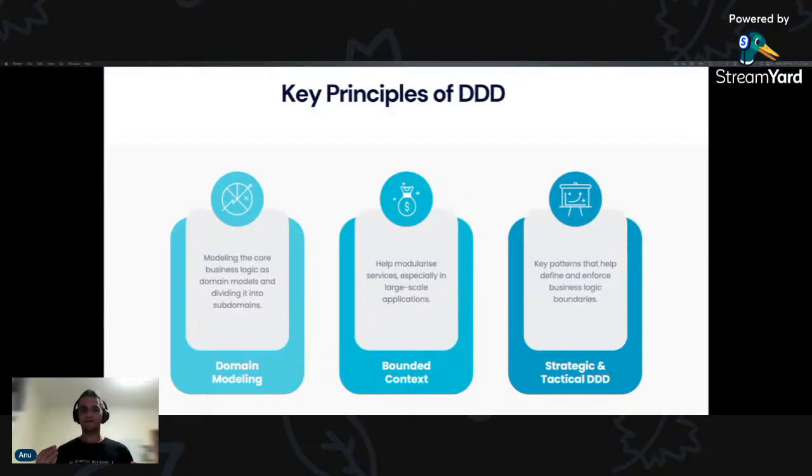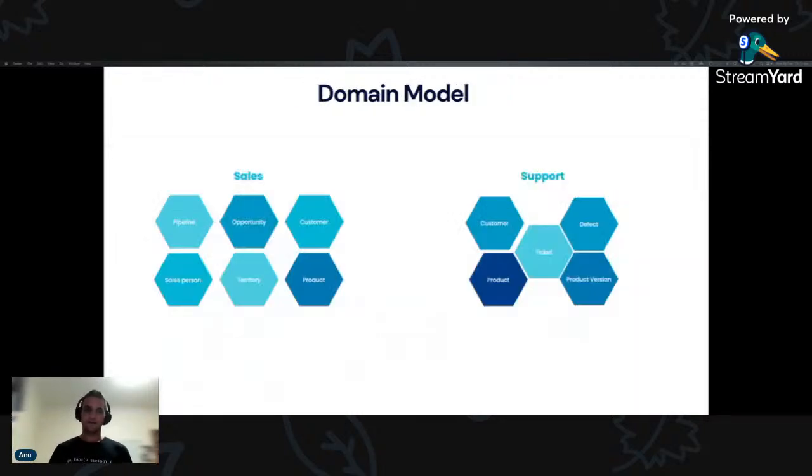These are the key patterns that help define and enforce the business logic boundaries, how the different subdomains or subcomponents talk to each other within a bounded context, and how the subdomains in different bounded contexts talk to each other. Now, let's look at the domain model first. Domain modeling is pretty much a process of structuring and defining the core business logic of an application as a representation of the real world business process it aims to support.